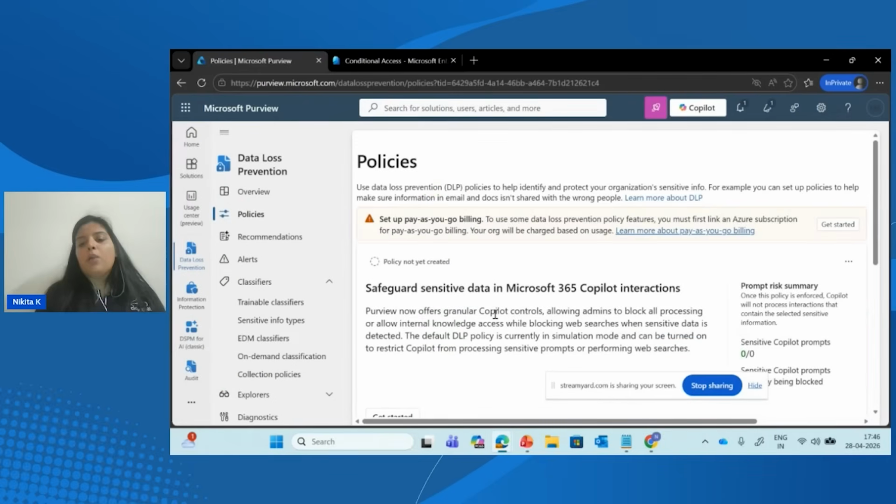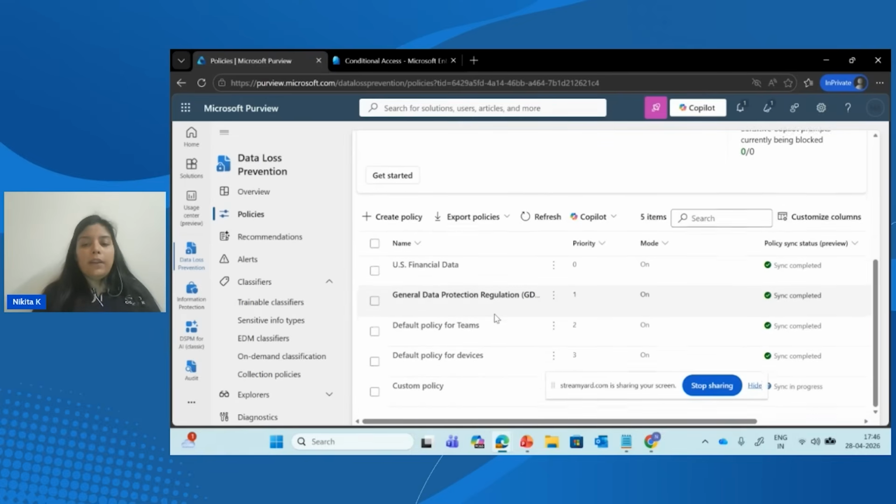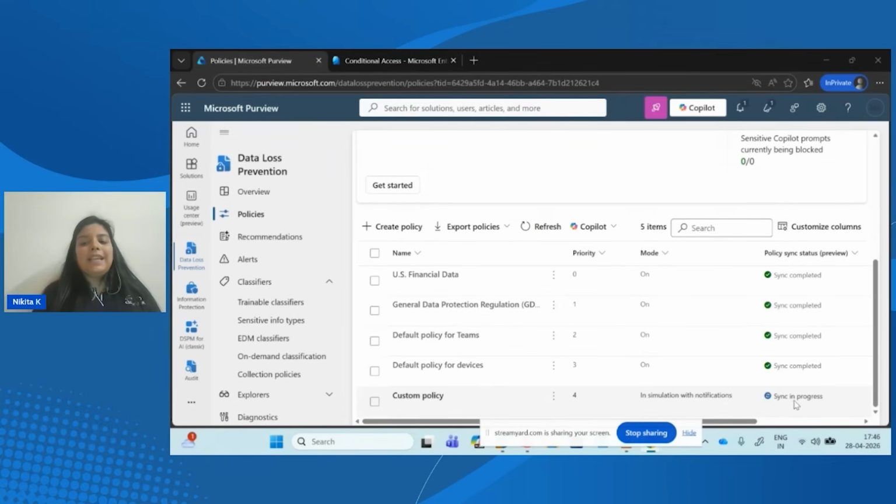Click on done. Now your policy is created. Now it will take time to sync in your environment. If you see here, I'm getting the option sync in progress. Now this syncing takes at most 24 hours. Once its syncing is done, you can start using these custom policies. You can test this policy in your environment.